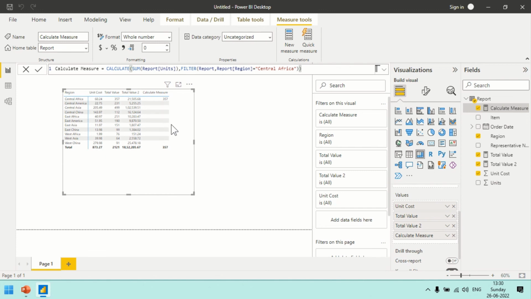So this is how we can manipulate the values, and we can calculate the measure, and we can perform complex calculations by creating measures instead of calculating entire columns.